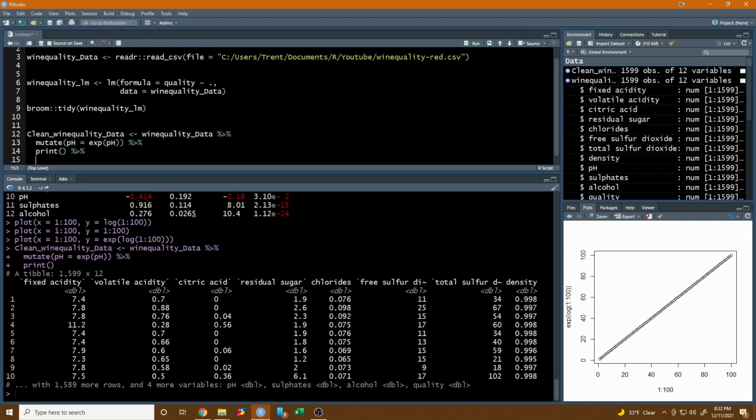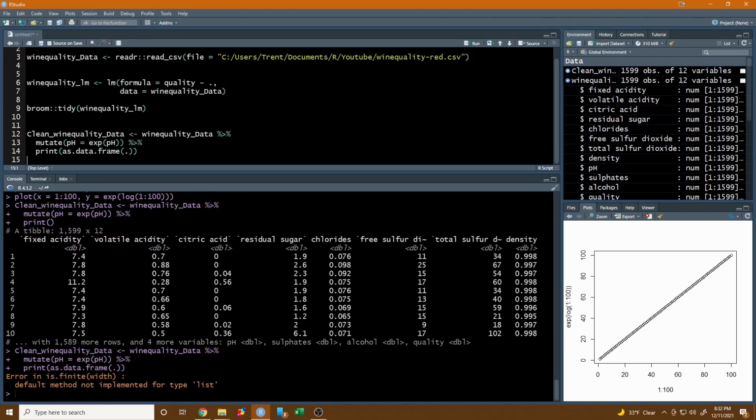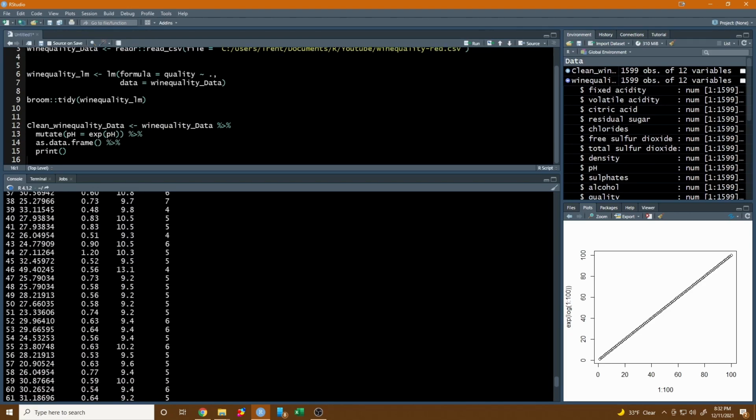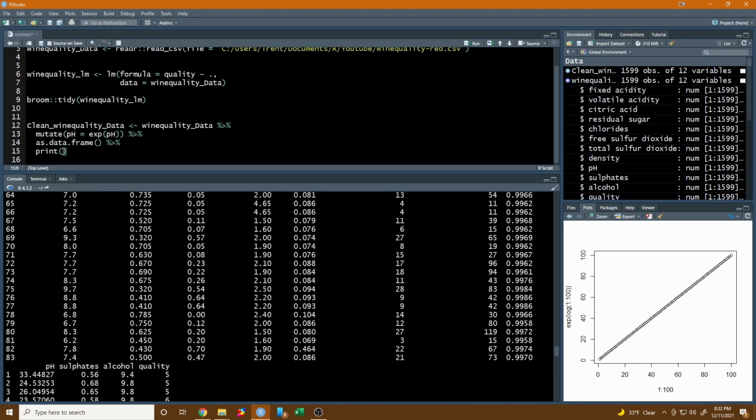So what I'll do here when I'm printing it, I will do as.data.frame, which is just going to print it in a different format, or actually, I guess not. So I will go back and try this a different way. We'll do as.data.frame here instead. There we go. I was thinking I could sneak it into this, but I guess not.